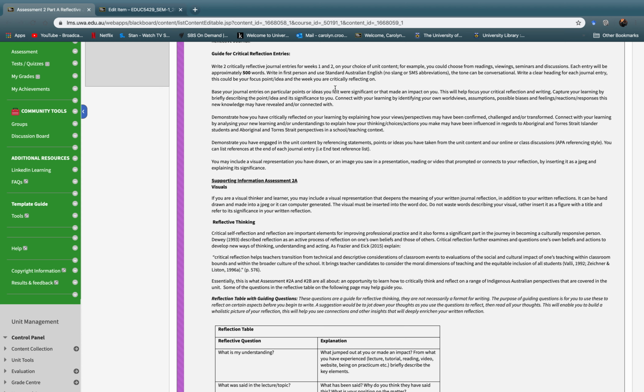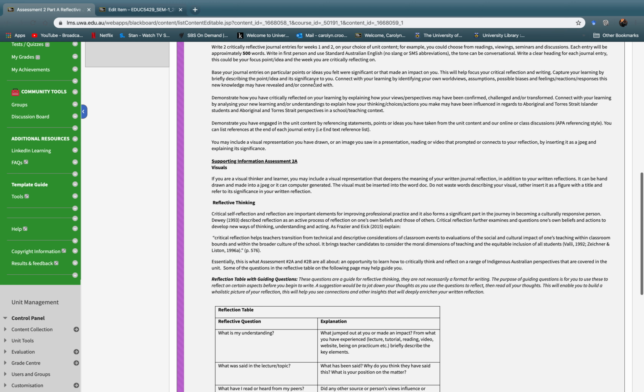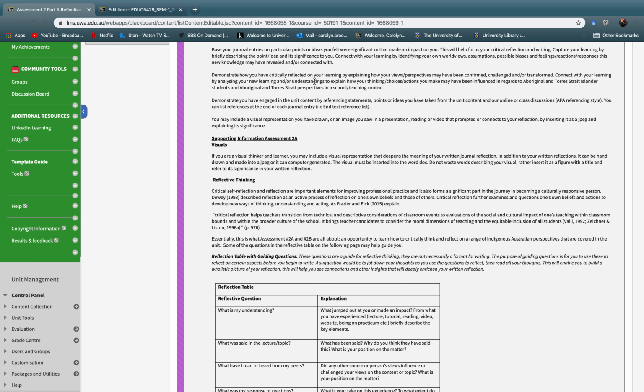So you have the two entries, 500 words each. Write in first person. The tone can be conversational, but you need to use standard Australian English, so no slang, no SMS abbreviations. Write a clear heading for each journal entry, so that could be your focus point and idea and the week. So this is how you can go about putting your journal entries together, and it also gives you an idea of what you need to think about when it comes to reflection.